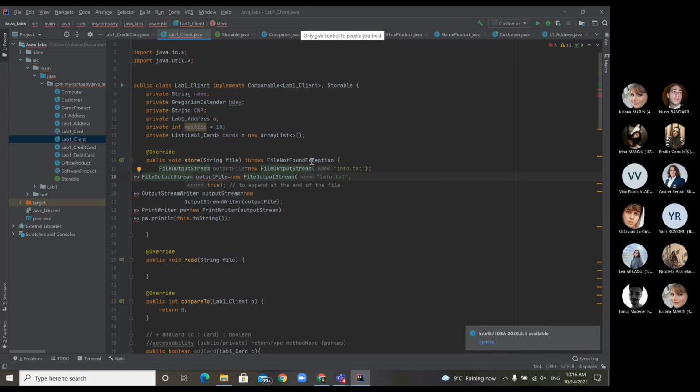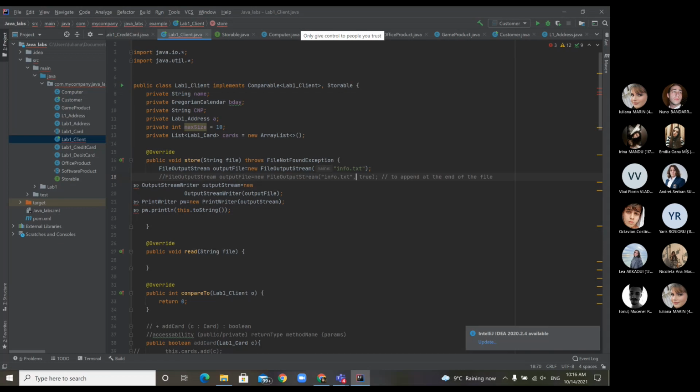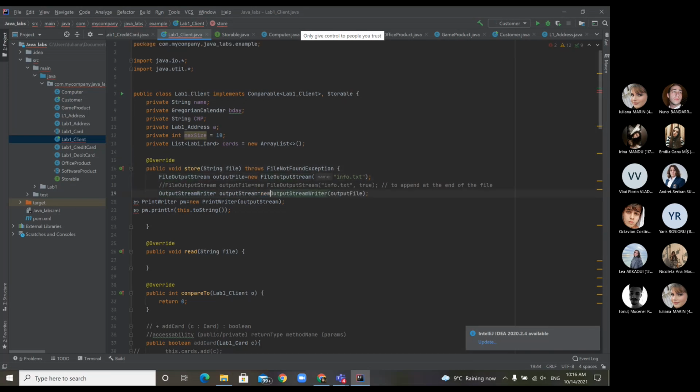So you have two options: when you want to write inside the file, you overwrite everything, or you have the second option, when you add at the end of the file, with this append of true. Then what you would do is to have an output stream writer. So when you want to store, it means that you want to output, you use an output writer based on the file, and the file should also exist over here in the SRC.